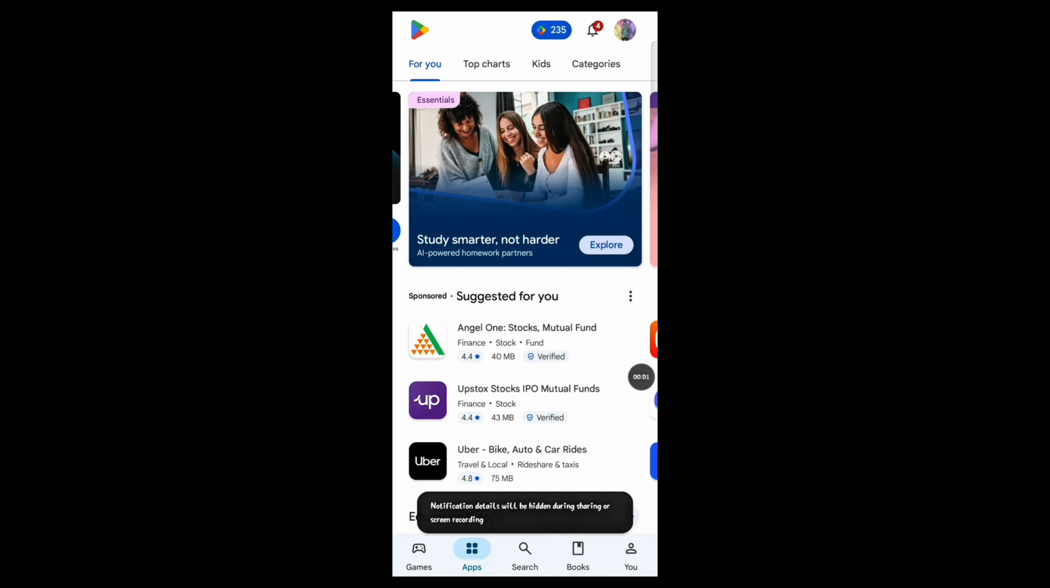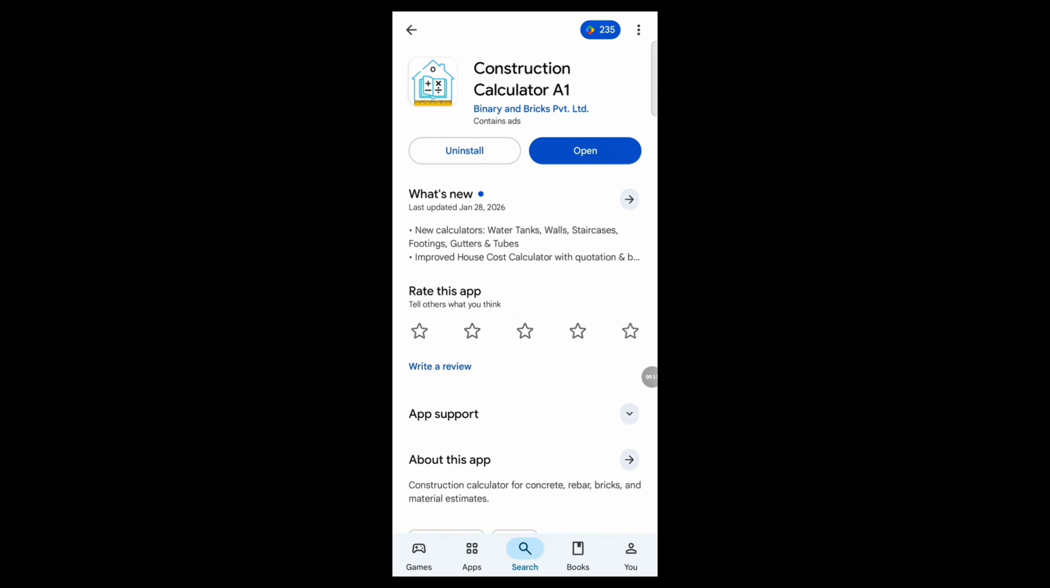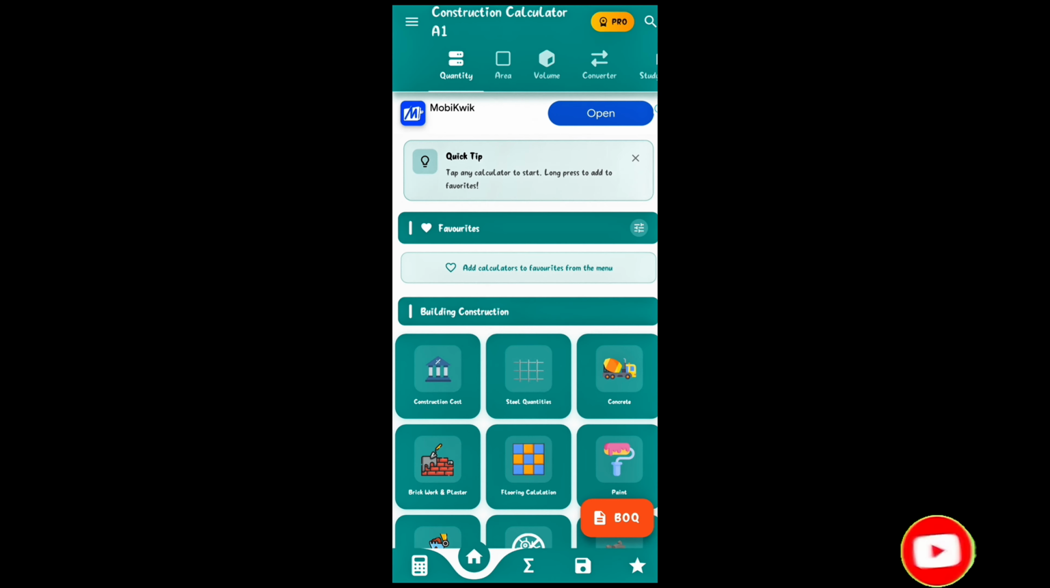For civil engineering, here is a new app. This app is named Construction Calculator. Next, open the app and log in with Google. You can open it here, and you can see different types of building construction.